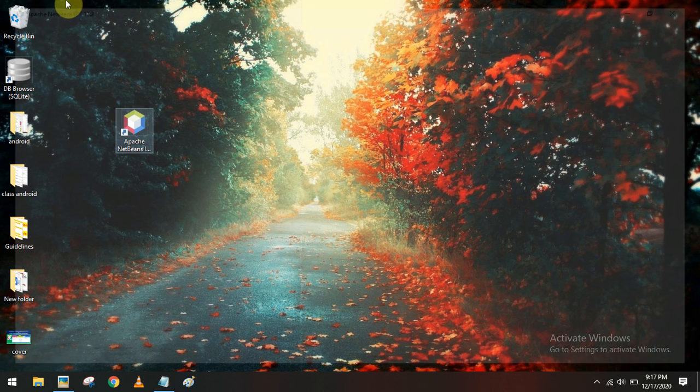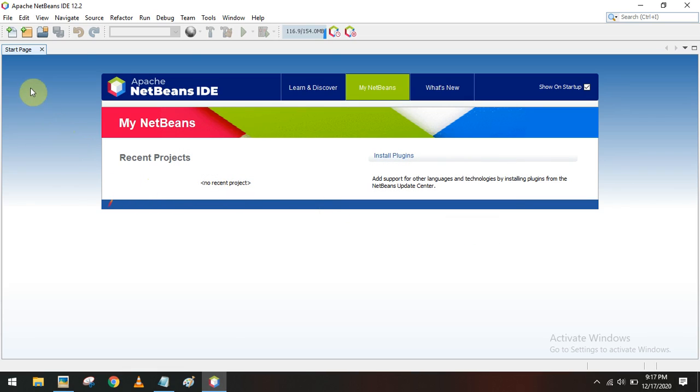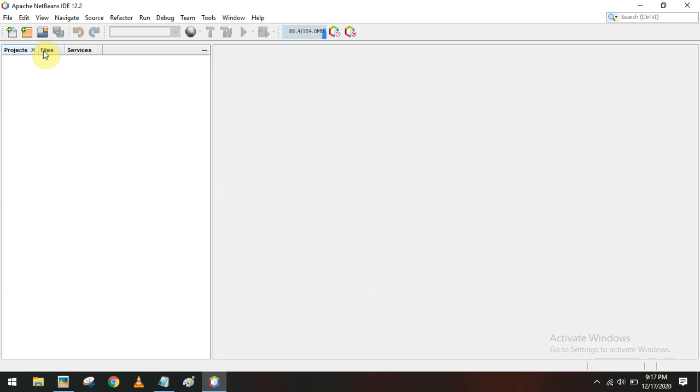So now the NetBeans IDE has opened successfully. We can click "No thank you" here, and this is a welcome page, which you can close if you want. This is the environment. In this environment you can see this is one frame, and this is another frame, and here you can see projects, files, and services.